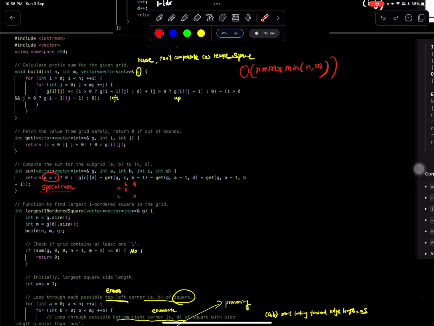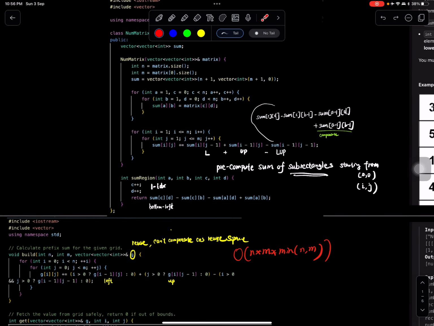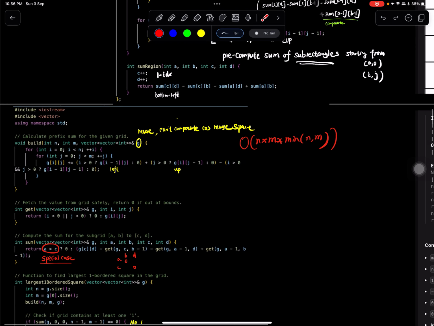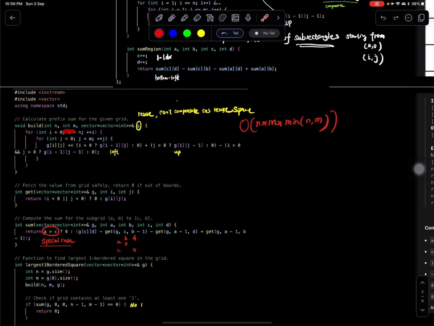The code aims to solve the problem of finding the largest one-border square in a 2D grid of 1s and 0s. One border means the border is all 1s, which means all elements on the border are 1, and any element inside the border can be either 1 or 0. The build function populates the grid G with prefix sums. It iterates through each cell in the grid.